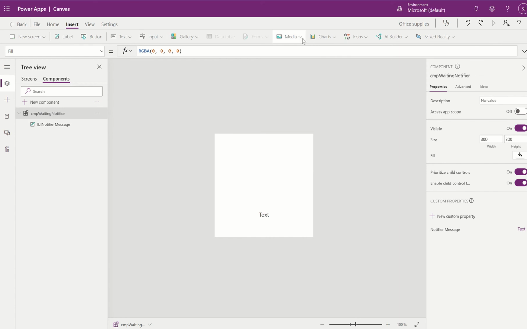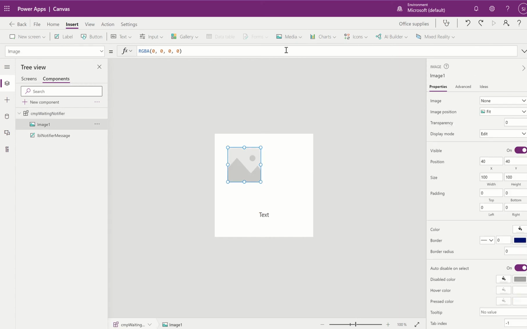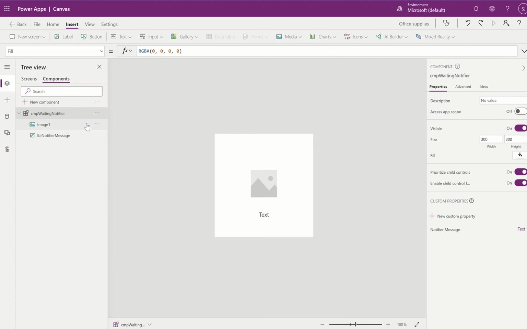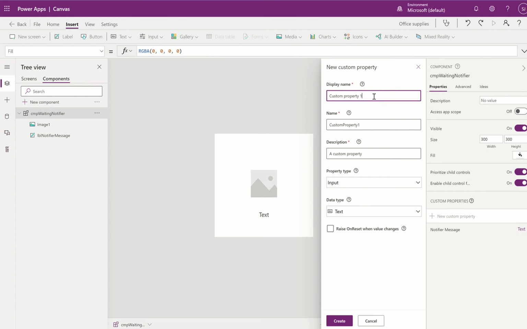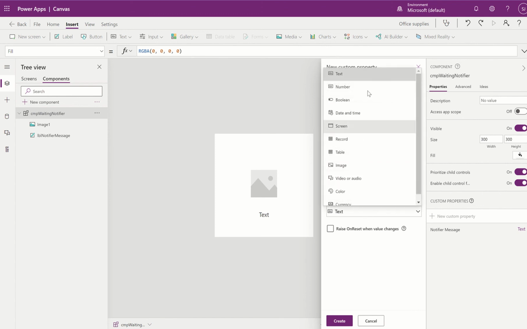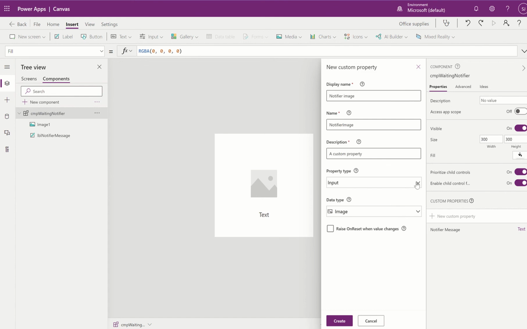Okay, so if we insert an image, we'll put that in the middle. Something along the lines that we had before, make it slightly smaller, maybe 80 pixels by 80 pixels would be a little bit easier on the eye. Now it's an image, so we're going to need another input property. So this time we'll do another input property, and we will call this the notifier GIF or the notifier image. It's an input property. I won't bother putting a description this time, as I mentioned before. This time we're going to use the image data type.